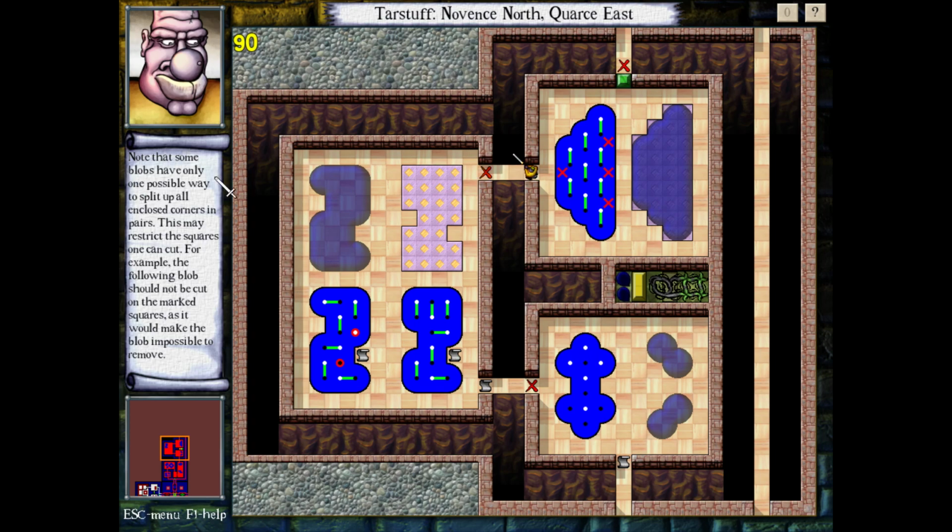Note that some blobs have only one possible way to split up all enclosed corners in pairs. This may restrict the squares one can cut. For example, the following blob should not be cut on the marked squares, as it would make the blob impossible to remove. Okay.